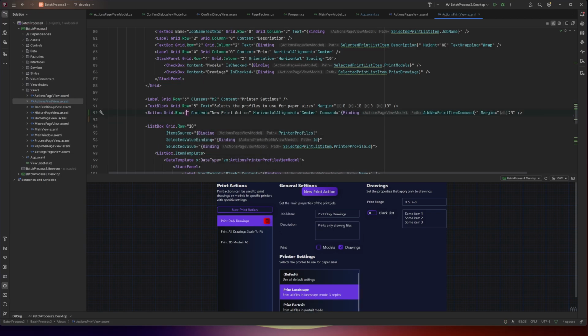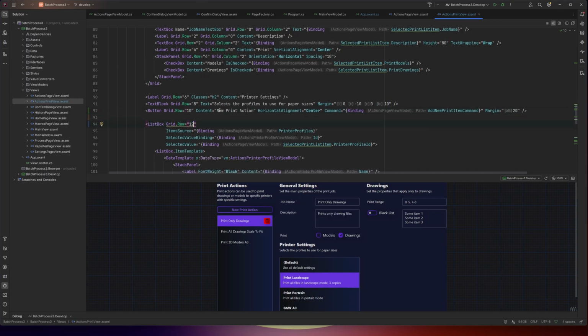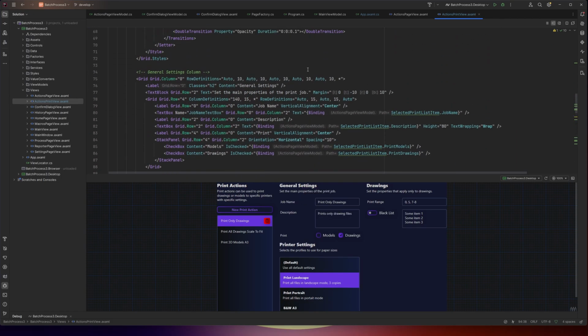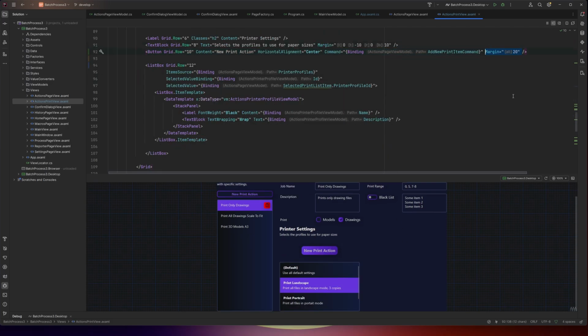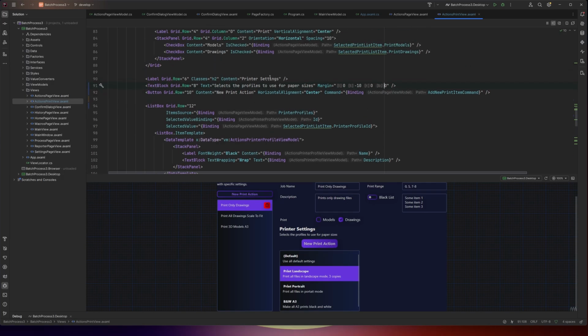So grid.row will be 10. This one will bump to 12. And then we'll just edit the definition up here, add an extra auto, and 10. We'll get rid of the margin because we have margins in the grid. And we also want to get rid of the bottom margin on the text. And the button isn't styling the same as this one.